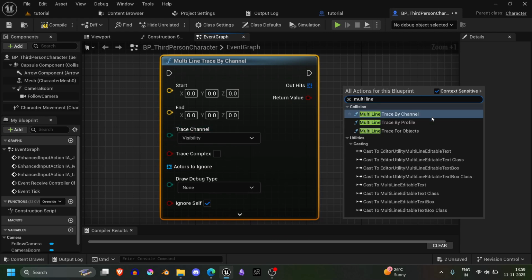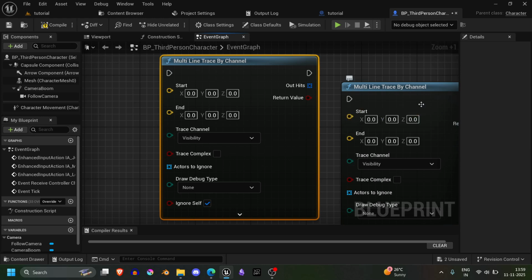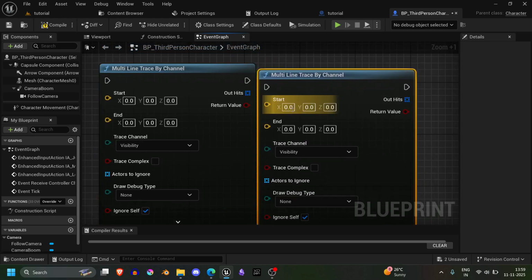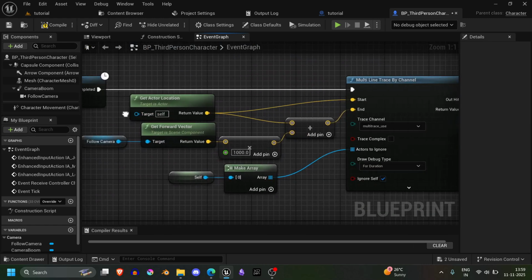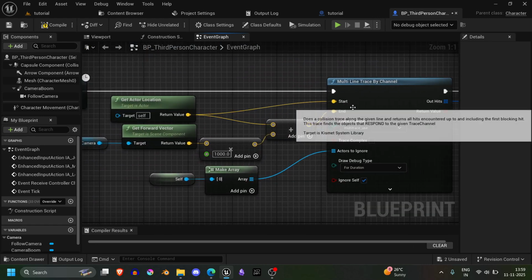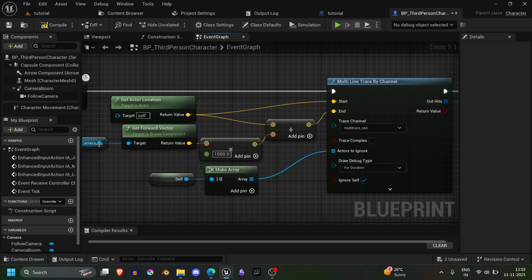Because as you know, normal line trace stops at first hit. Multi-line gives you all the hits in its path. It's actually perfect for piercing bullets, laser beams, or scanning. And for now, we will remove both of these nodes because we have an example prepared following from our previous tutorial, where I showed you how to start the line trace and how to actually end it.